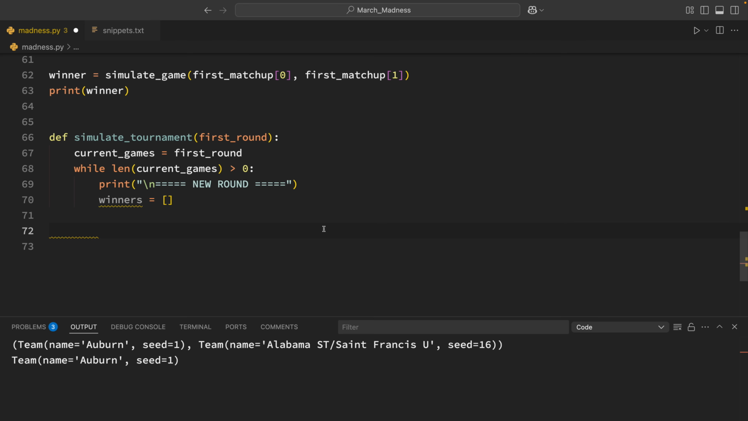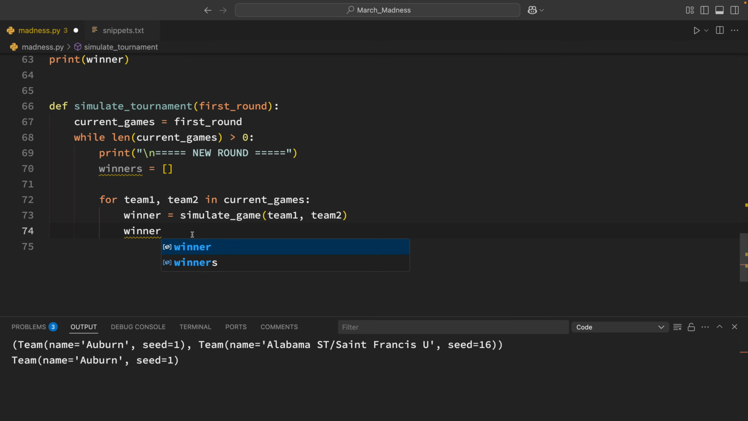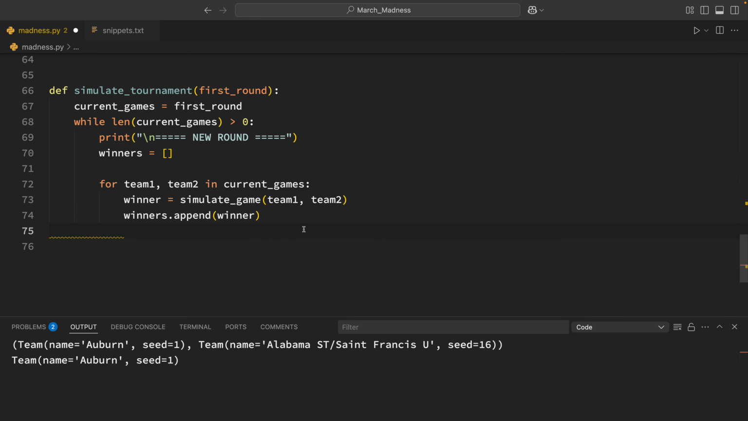So now let's loop through all the matchups in the current round, and we'll grab each team from each of those matches and simulate that game. So we can say for team 1, team 2 in the current games. So this will just be the first team of each of those tuples, and this will be the second team of each of those tuples. So we can just say the winner is equal to simulate game, and we will pass in team 1 and team 2, and then we'll append this to our winners list. Now I could have done this as a list comprehension, but I think this is easier to read for people who don't know how to use list comprehensions.